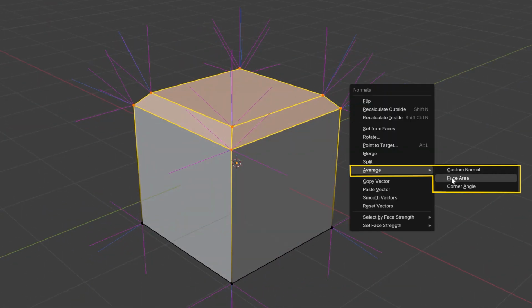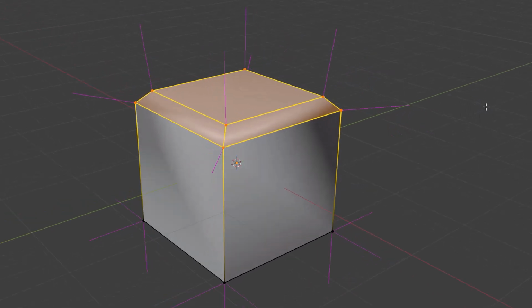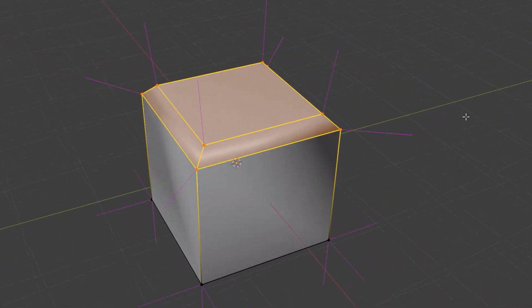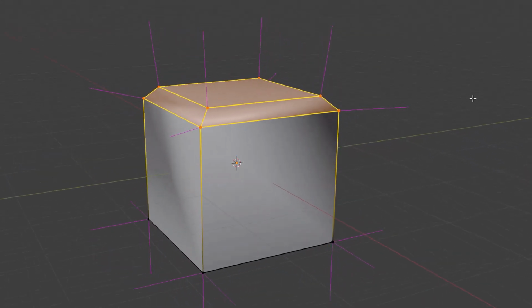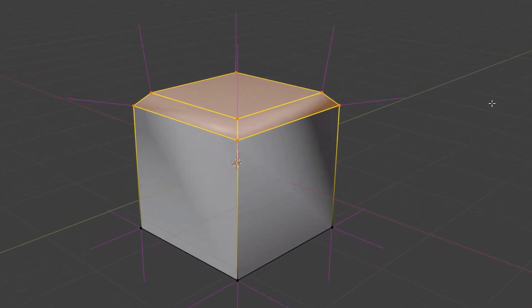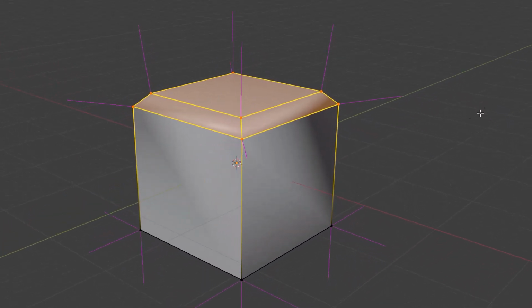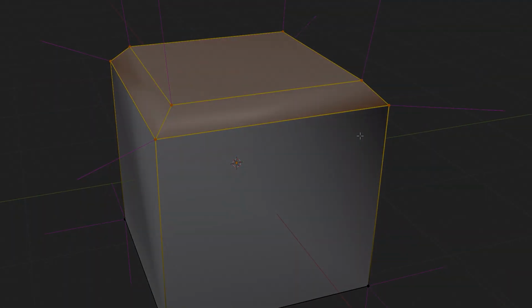Face area adds a multiplying factor to each existing split normal based on the area of the face to which it is attached. This means that smaller faces have less influence on the direction of the new average normal. If we reduce the size of one of our two faces attached to our selected vertex, we can see that the new average normal favors the direction of the other face's split normal.